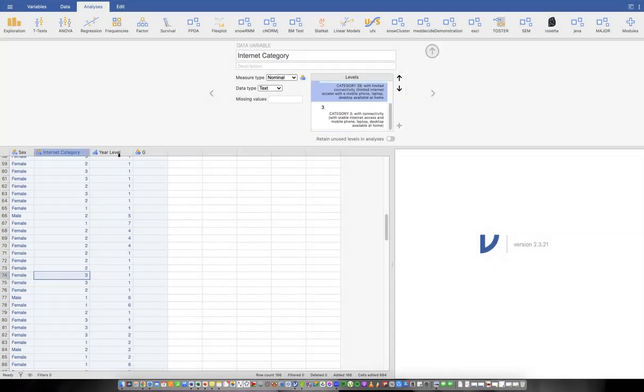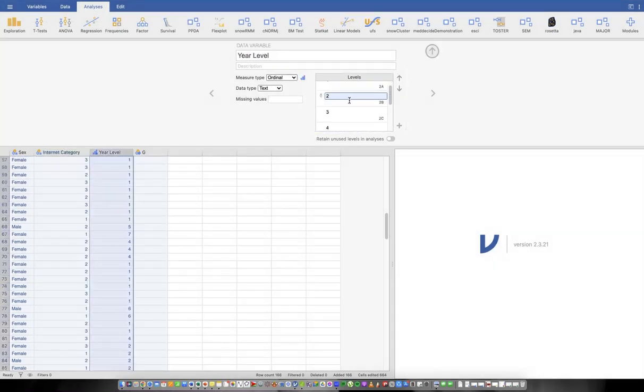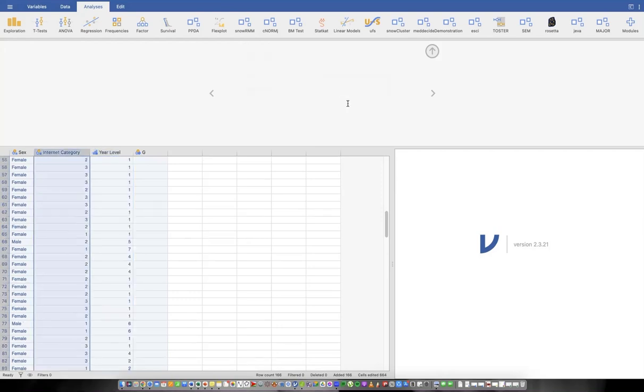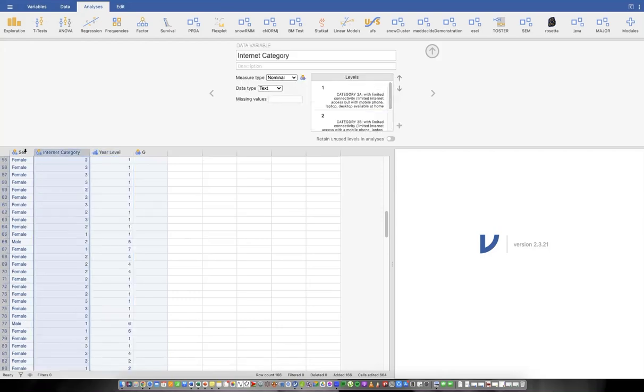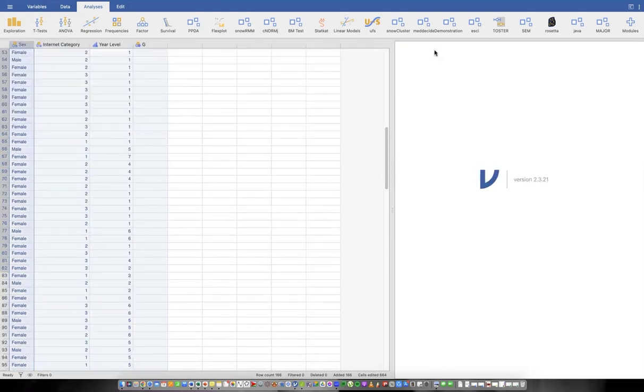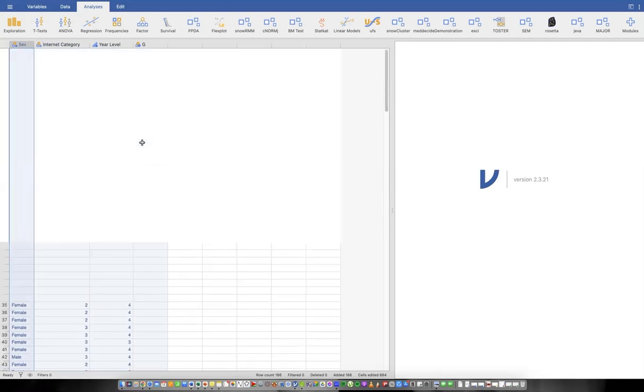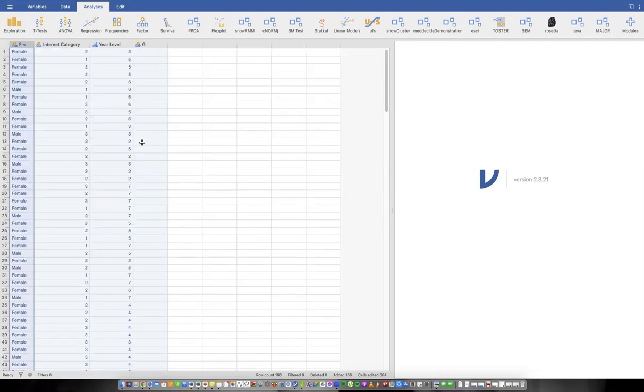Okay. Double check. Year level is in ascending order. Internet category is in ascending order, 1, 2, 3. And of course, male, female doesn't matter because it's nominal. So I hope we're clear there. That's for the profile variable. So that's the data preparation, which will be needing some time.